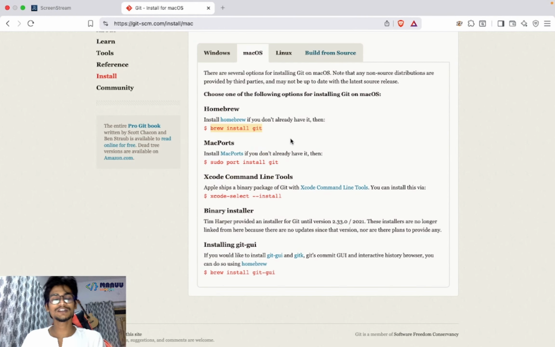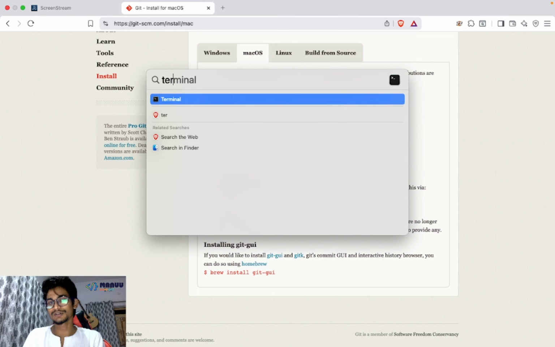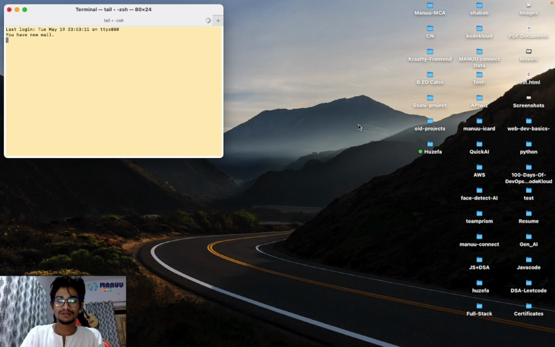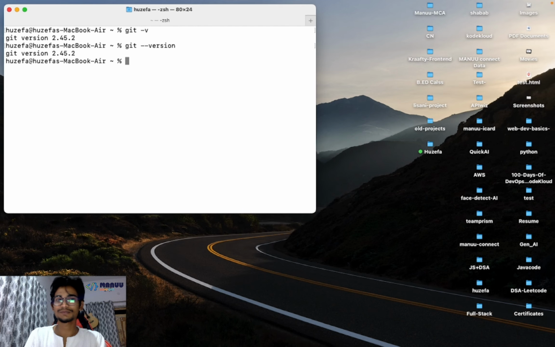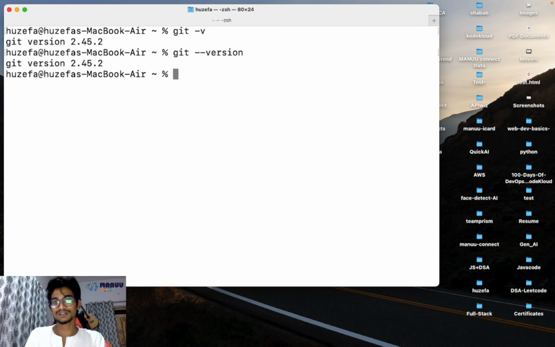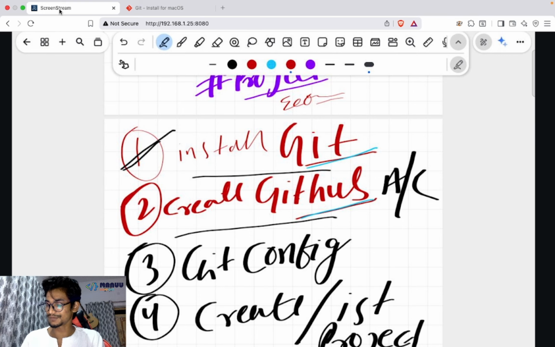Now for verification purposes, what should I do? Open the terminal. Simple. Type git --version. Or in some Windows systems, we have the command this way. Simple. You'll see the version. It means Git is installed on our system. So the first step is completed.